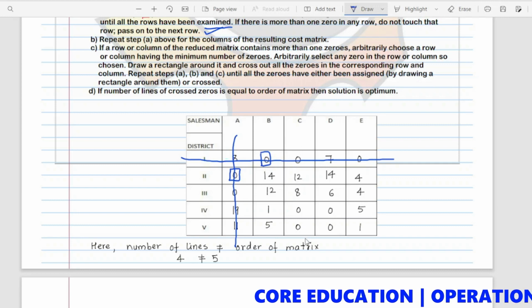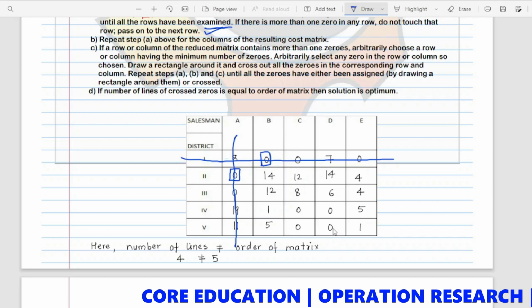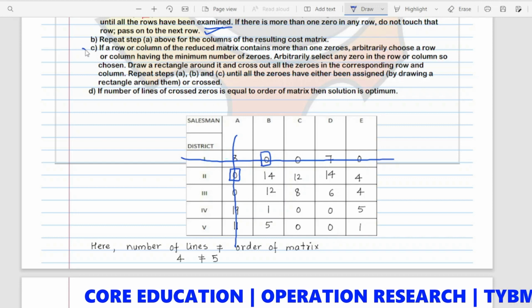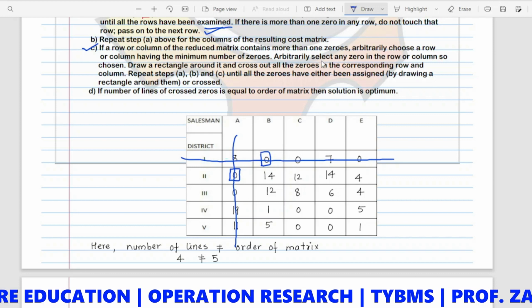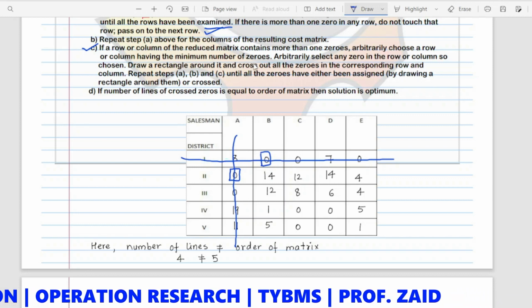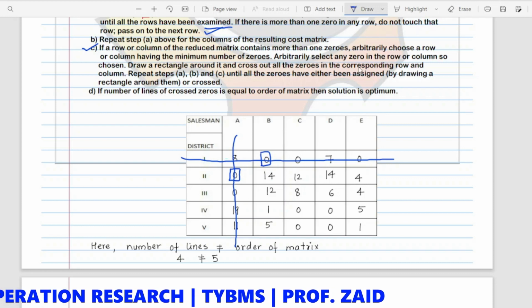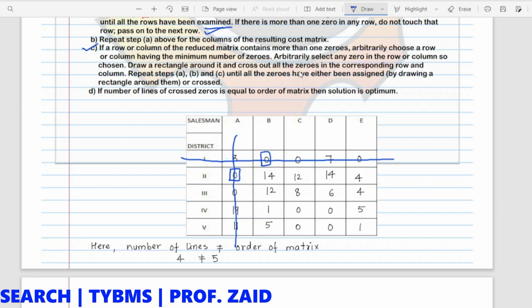From the third column we can see we are having more than one 0, and for the fourth column again we are having more than one 0. Now what does step C state? If a row or column of the reduced matrix contains more than one 0, arbitrarily choose a row or column having the minimum number of zeros. Arbitrarily select any 0 in the row or column, choose it, draw a rectangle around it, and cross out all zeros in the corresponding row and column.